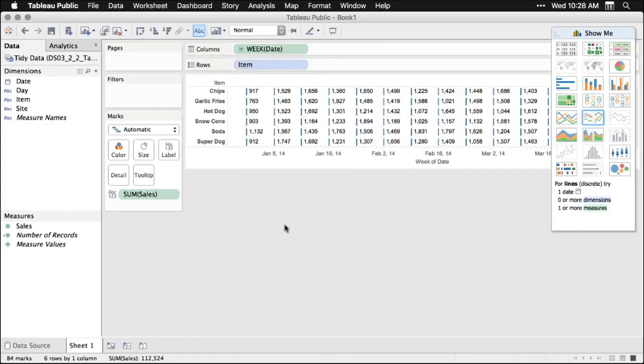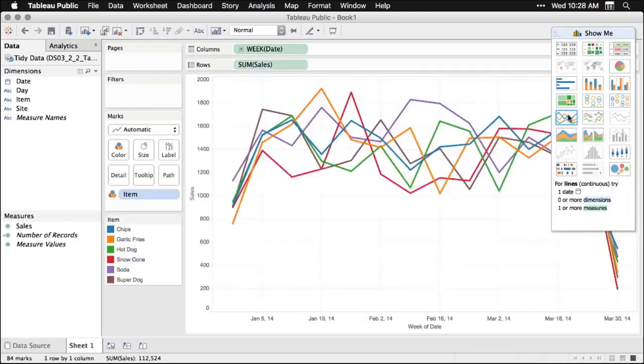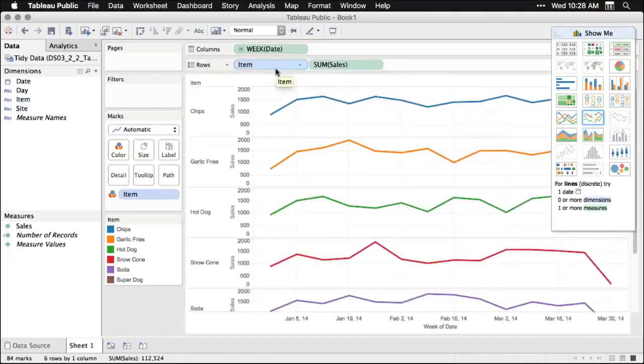And I've got a lot of numbers there, but what I want is a graph. And so to get that, I'm going to come over here and click on this and tell it that I want a graph. And so we're seeing the information, except it lost item. So I'm going to bring item and put it back up into this graph to say this is a row for the data. And now I've got rows for sales by week for each of my items.